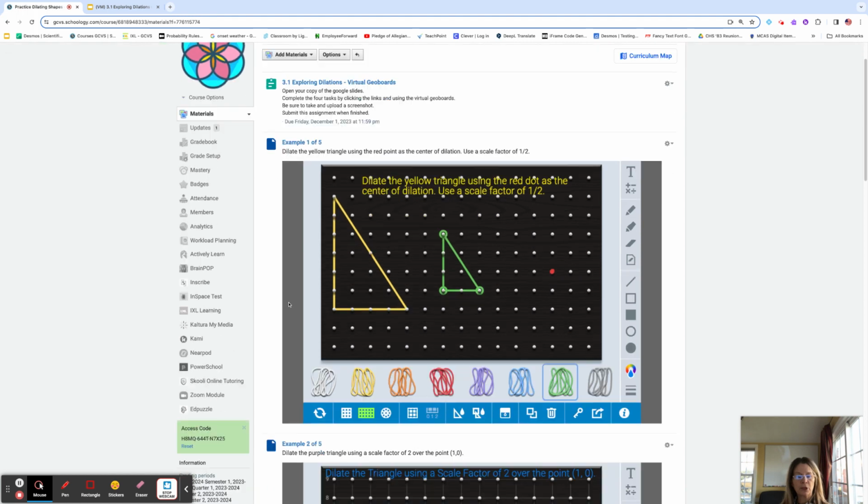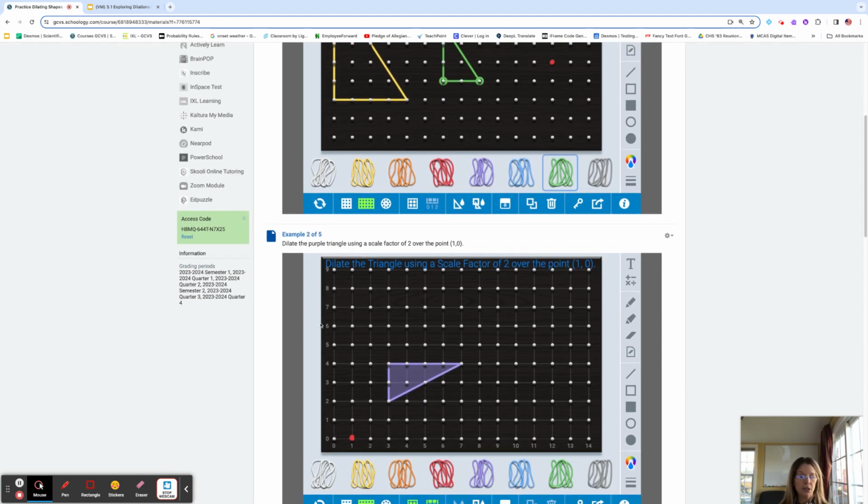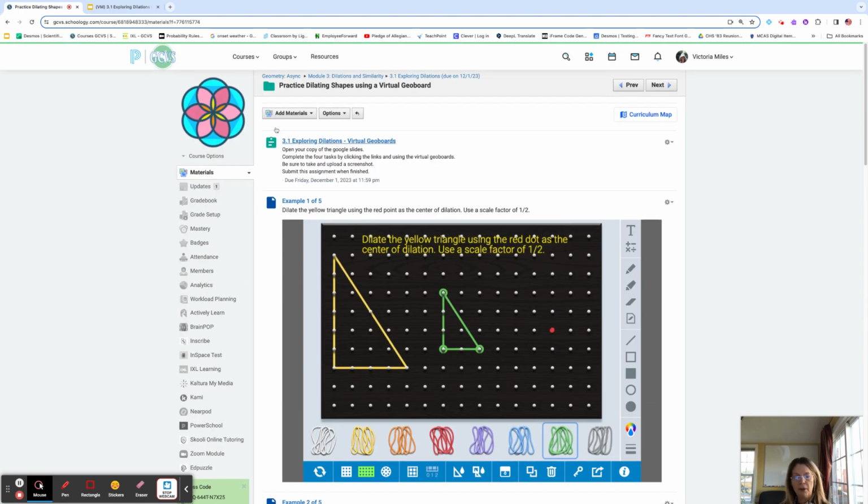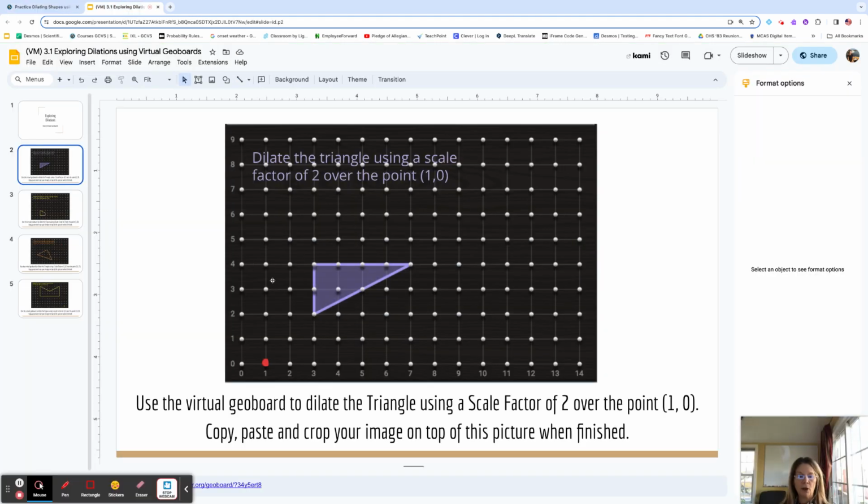These examples are here just for you to play with. They don't save, they're not graded, they're just there to play around with. But then there is a graded assignment, which is your Google slide deck. Let's check that one out. You're going to make a copy of your Google slide, and there are 4 examples for you to complete. Here's the first example: use the virtual geoboard to dilate the triangle using a scale factor of 2 over the point 1, 0.